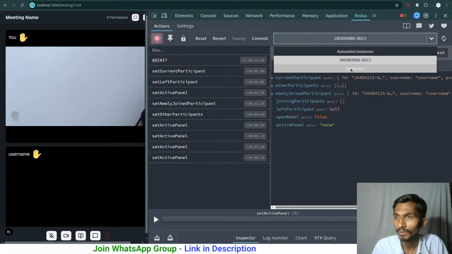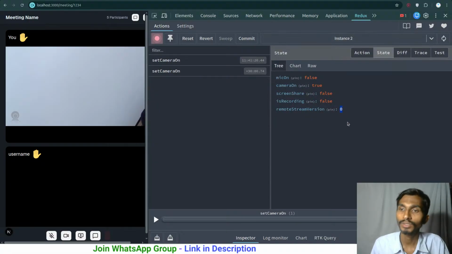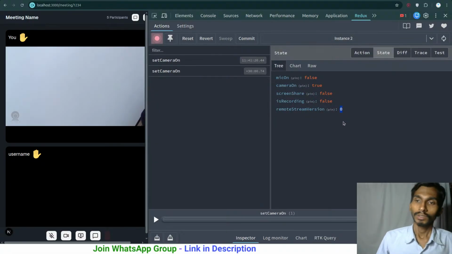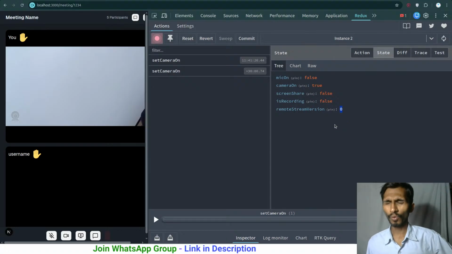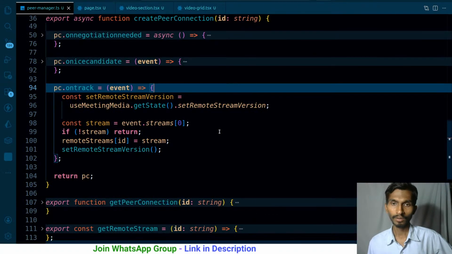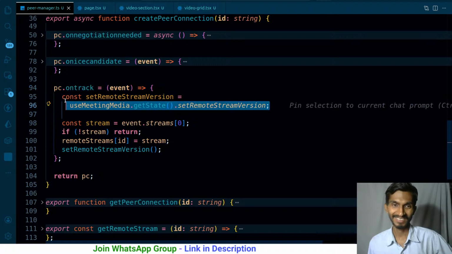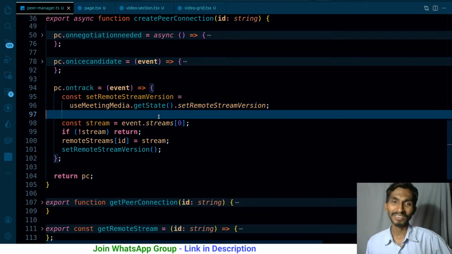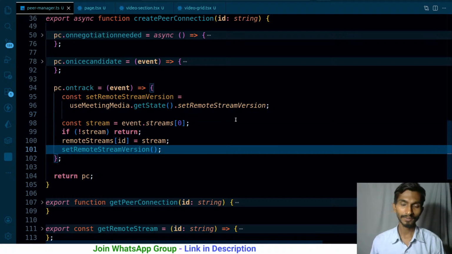How can I check that now? Version is still 0. That is something not working. Oh no way, why? No, this should work. Set remote stream version, right? Whenever I call this, it will be increased automatically. Yeah, that seems to be like that.